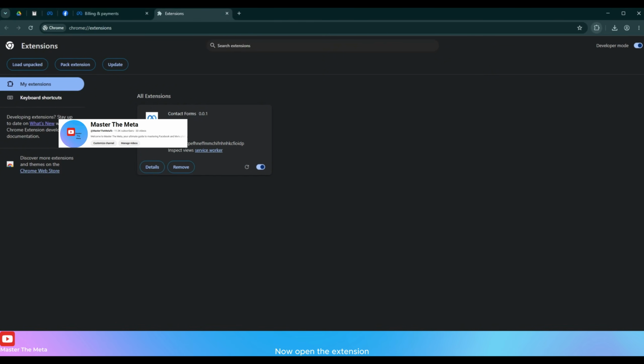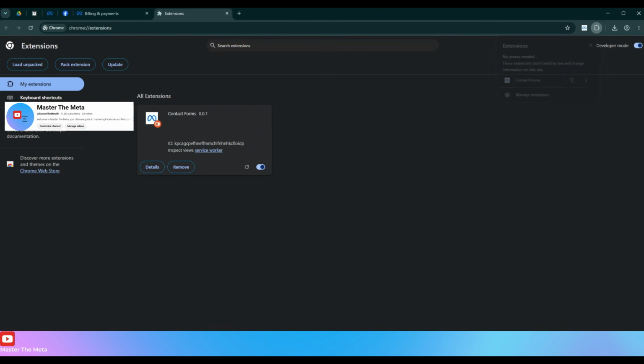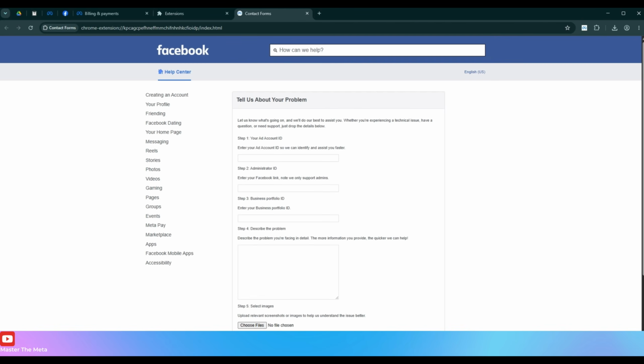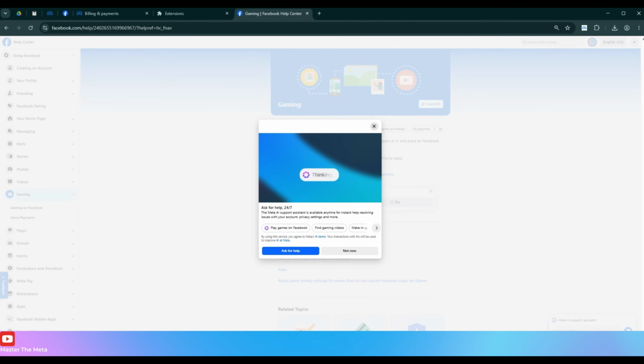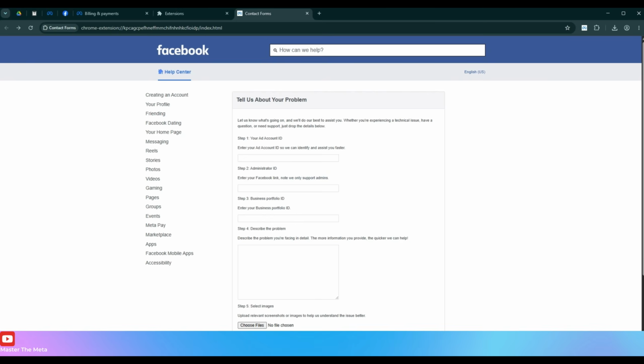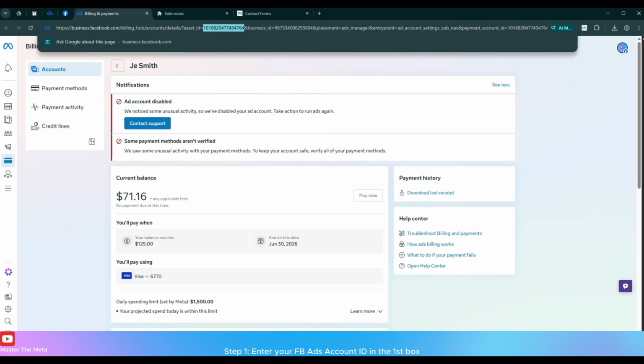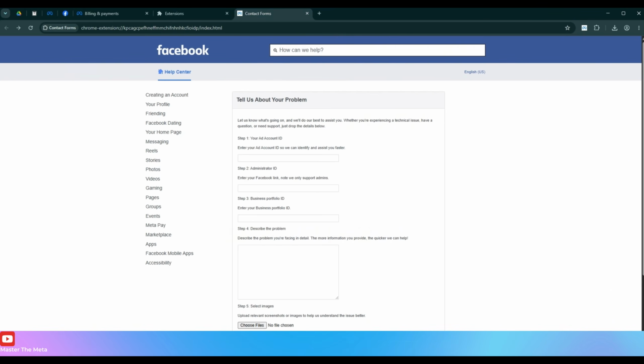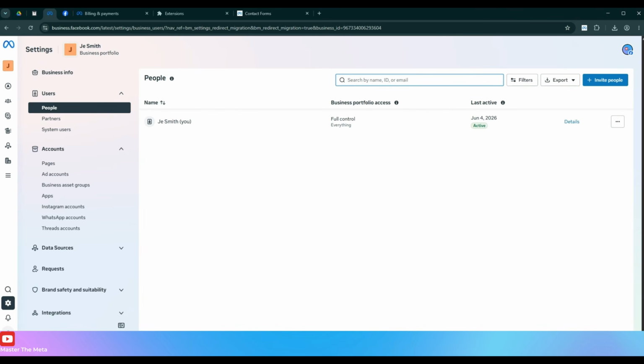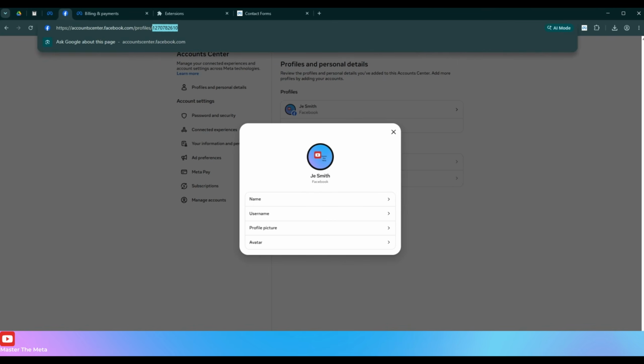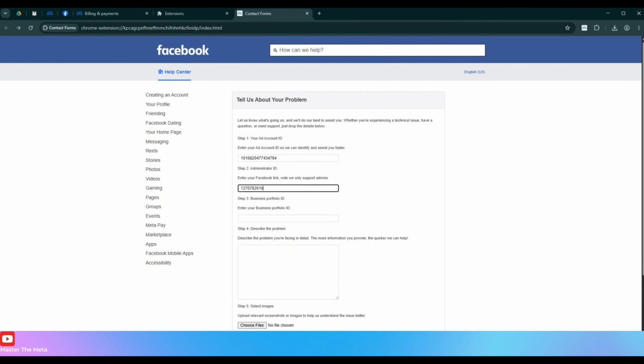Now open the extension. You can see the extension is linked to the Facebook Appeals category. Step 1. Enter your FB Ads account ID in the first box. Next, enter your FB ID or link in the second box. In step 3, enter your business portfolio ID.